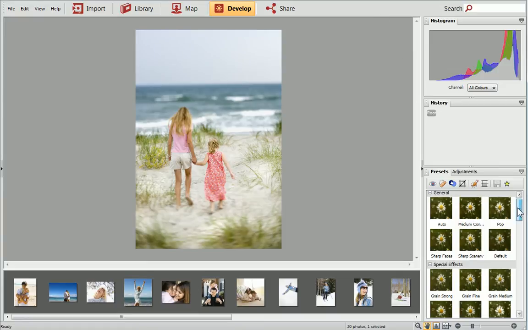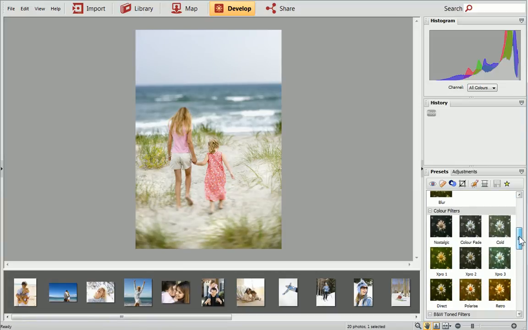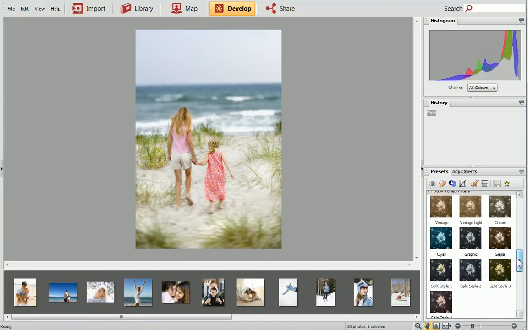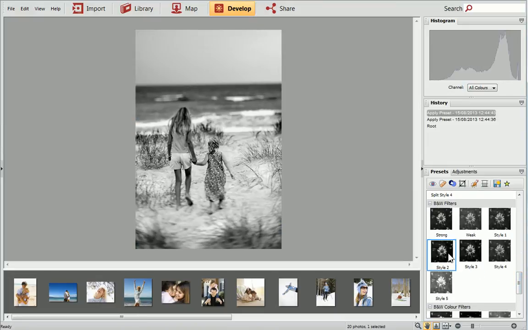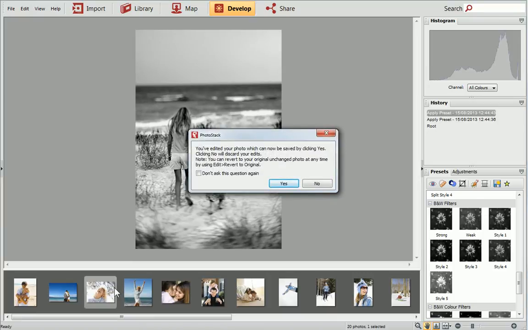As you scroll down the tab, you'll see the Filters categories, including colour and black and white filters. The thumbnails give you an indication of the effects, but you might find it useful to click on them and see what they look like when applied to your photo. You don't have to click Apply when applying a preset. However, if you want to select a different photo, make sure you click Yes to save the changes, or they will be discarded. Any changes you apply in Develop View are non-destructive and will not affect the original version of your photo.